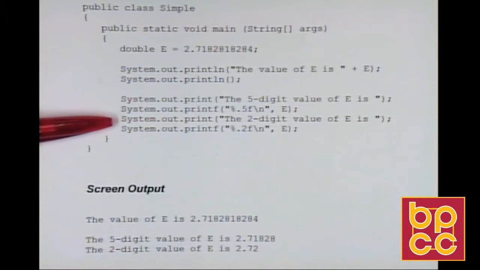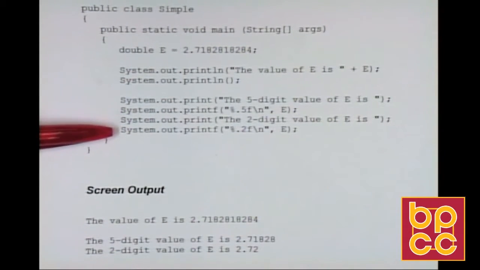Then the next line is quite similar, except here I do 0.2f. And this one will just display 2 digits after the decimal place for E.